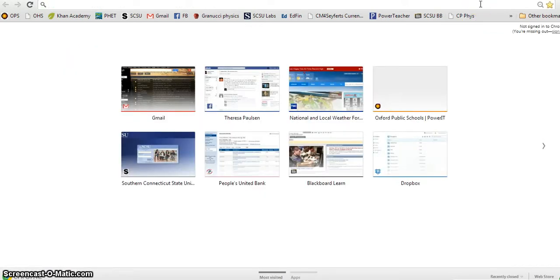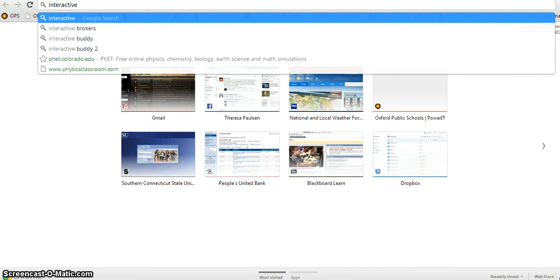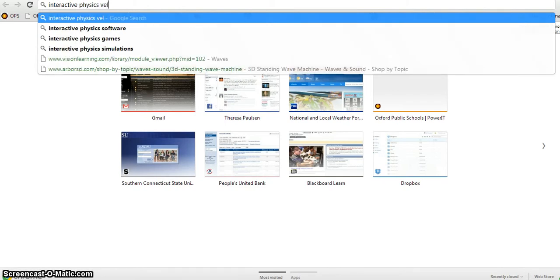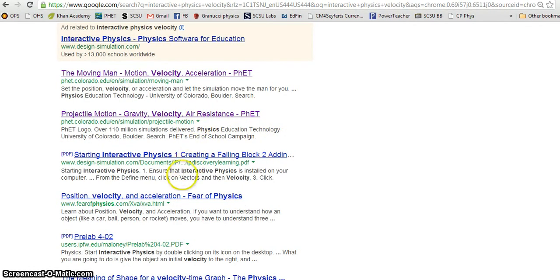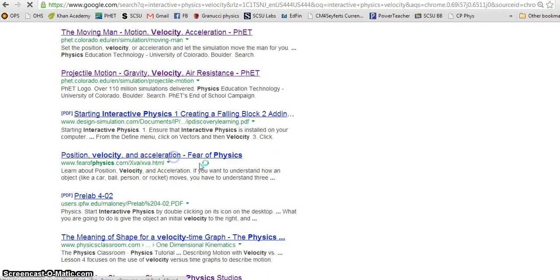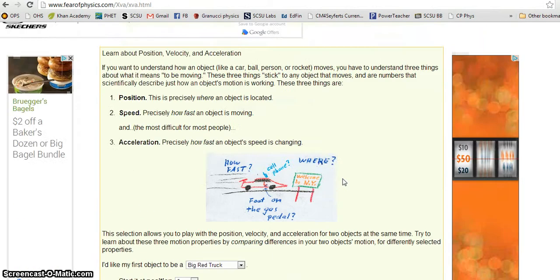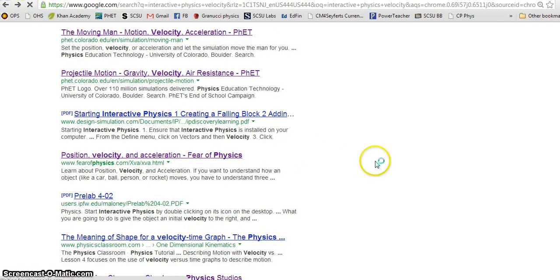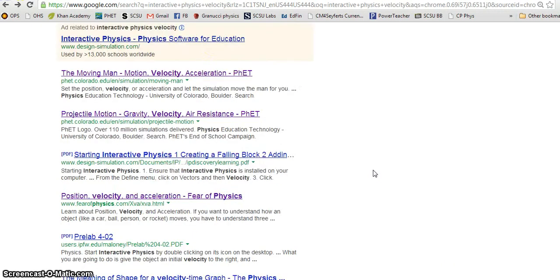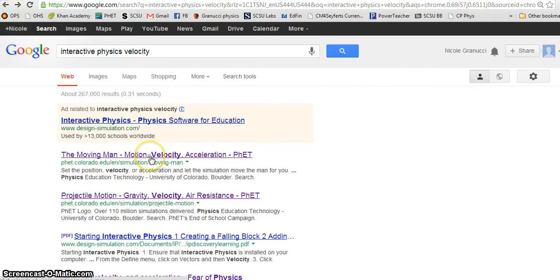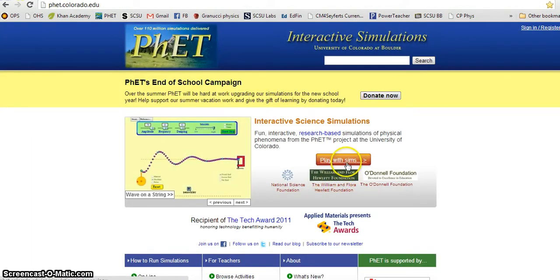You can Google something like interactive physics velocity. Usually you'll see a couple of different things come up. I'm kind of interested in what this is. Okay, it's interesting. But I think more importantly, one of the best things is this: going to the PhET website, the main website, the one that I used with class.